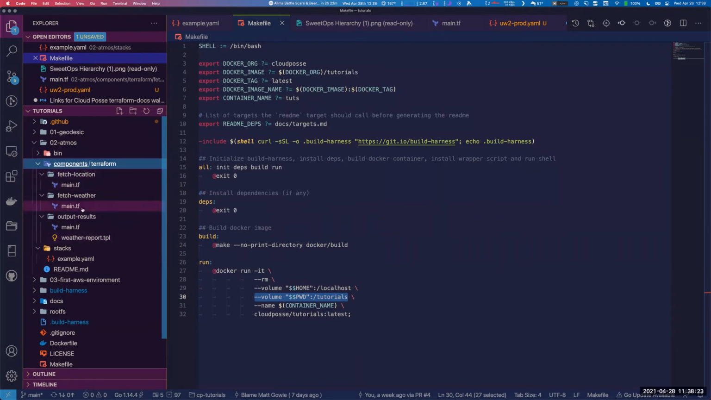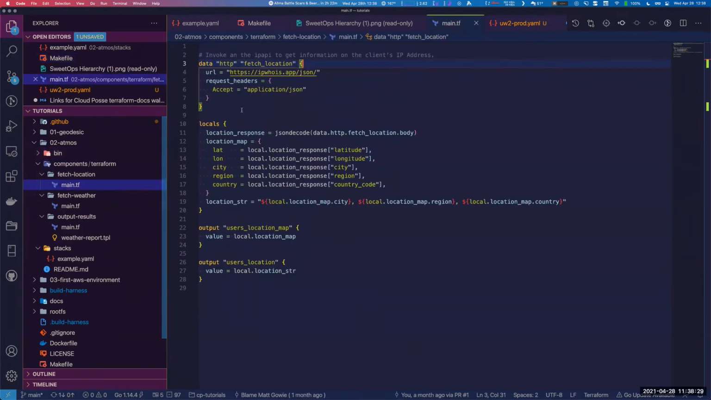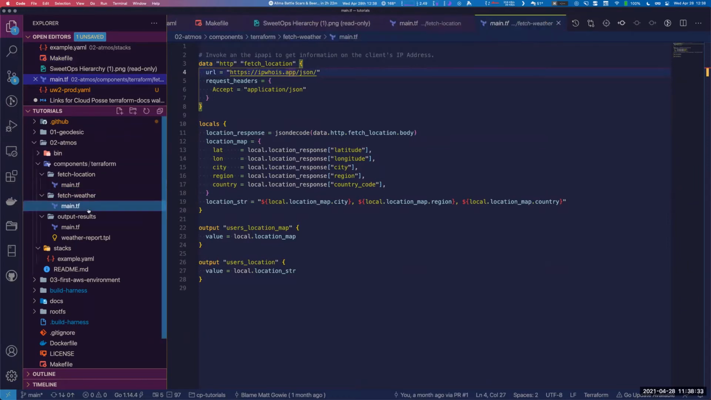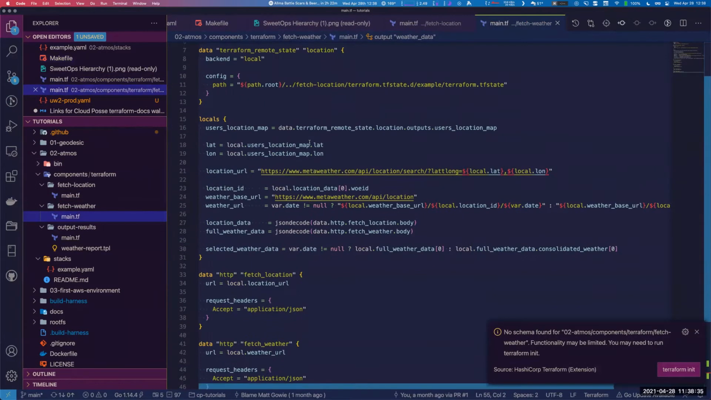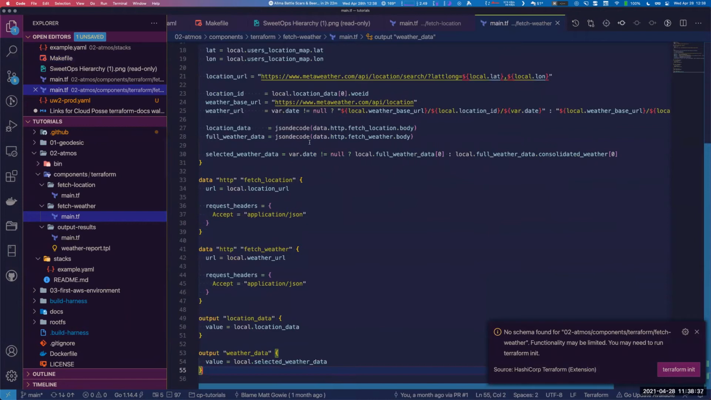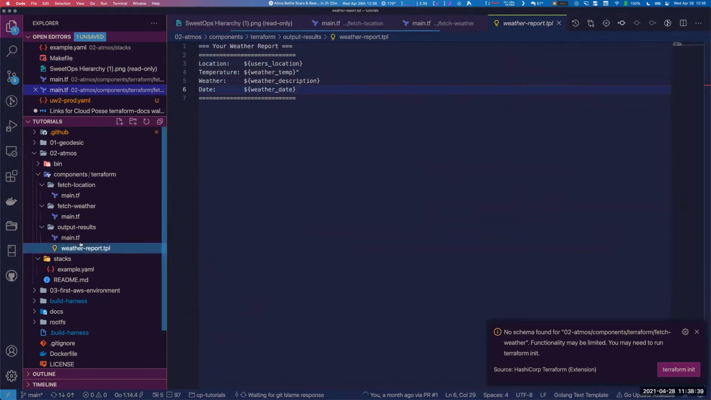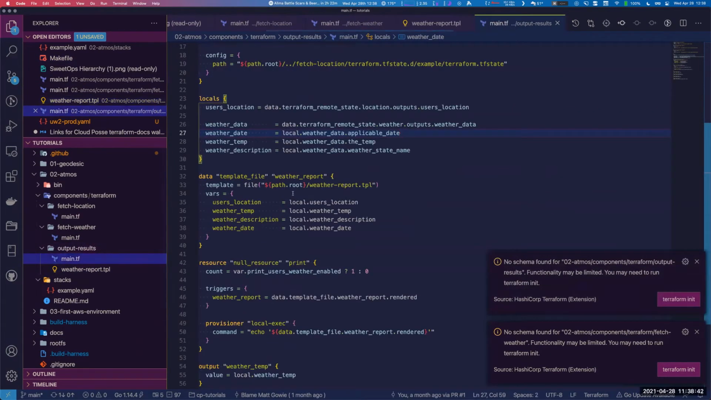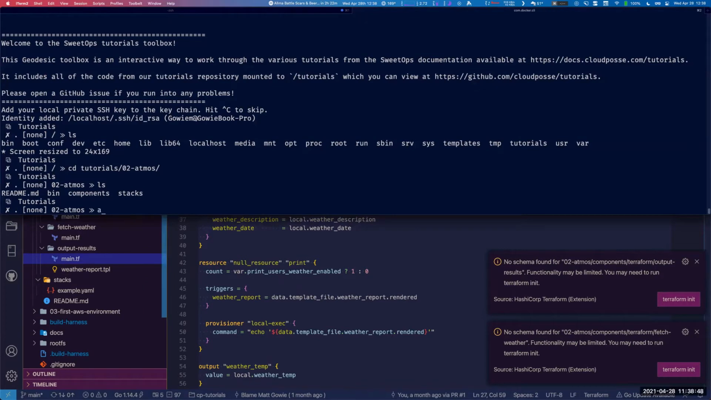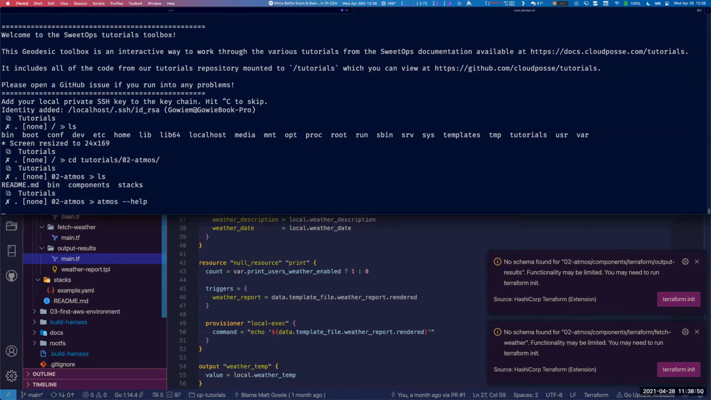We've made some contrived examples as part of this tutorial that we're going to show, where this one uses your IP address to fetch your location. And then it uses your IP information to go and fetch the weather data about your location, and then it very simply outputs it to your terminal. So what you can do with Atmos is, if we just check out atmos help, we can see some of the cool stuff you can do.